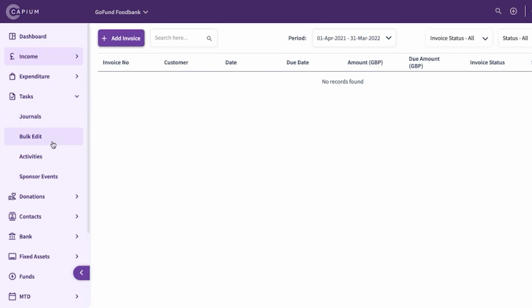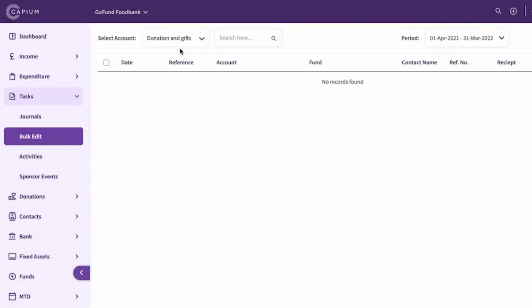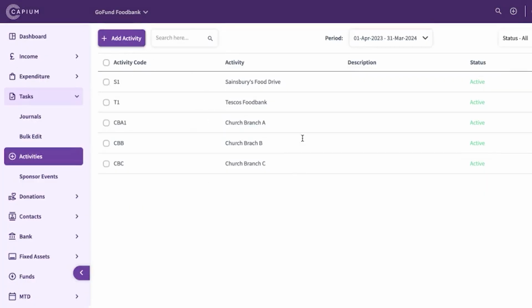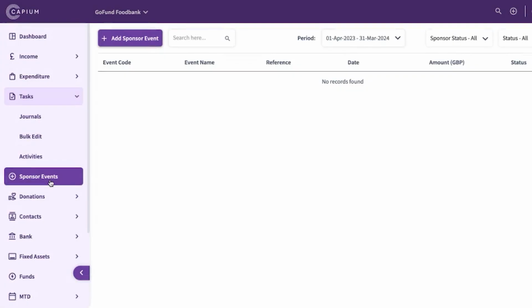Now, going into bulk edit, as you've added transactions, you will be able to bulk recategorize those transactions. So, for example, if I have any donations and gifts, I will then be able to allocate that to another account. There is the activities, and here is where you can create new activities and track activities and the spend on the activities. And you will have the sponsored events, where you will be able to add sponsored events, and you will then be able to track the donations as per sponsor events as well.